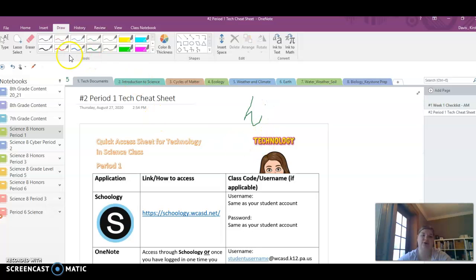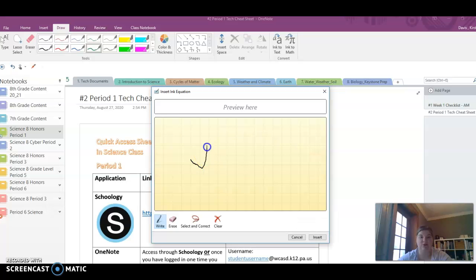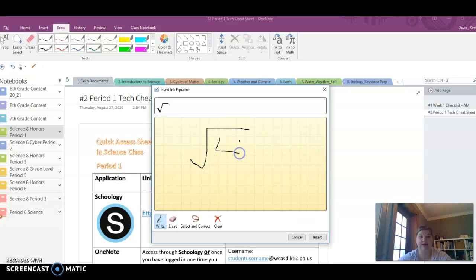with your mouse. You can do ink to text, ink to math. Say I wanted to make a math binder and I didn't want to always find the square root sign. I can just use my cursor to draw that, and it makes a perfect square root of 4 for me.